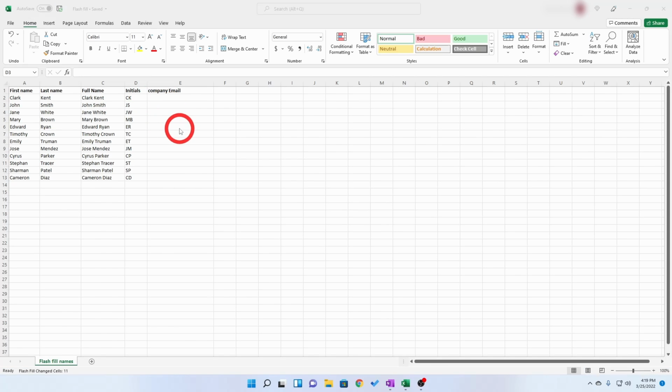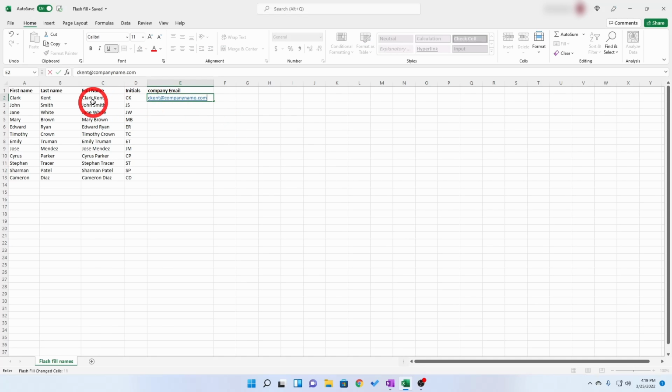The third method to use flash fill to detect a pattern is we're going to put in some email addresses here and let Excel fill it out for us. You can see I used the first initial and the last name at company name.